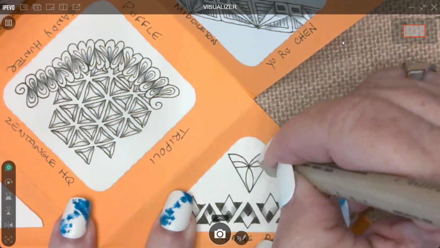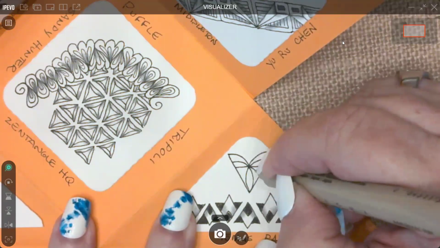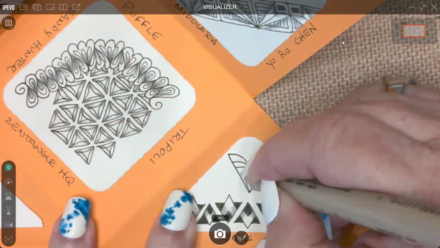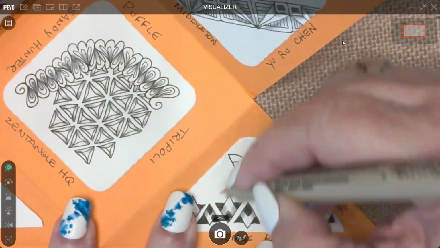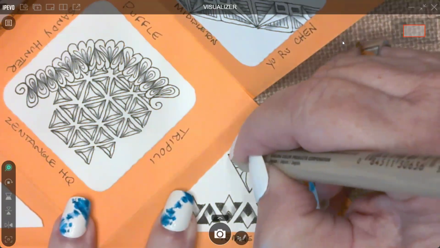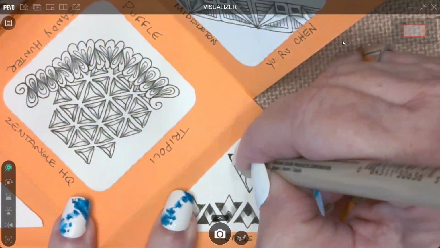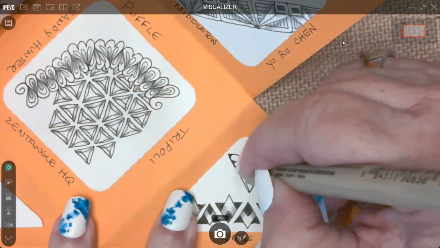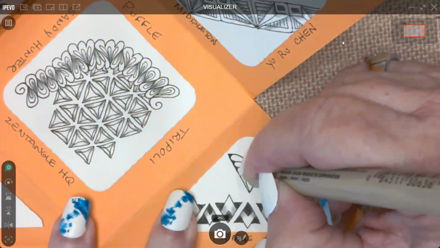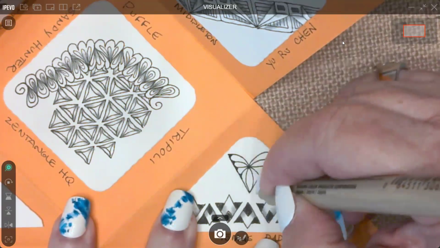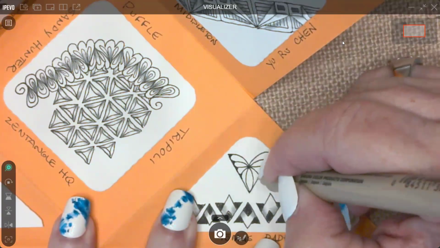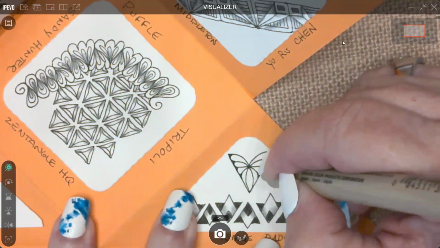And then we're going to divide these spaces, and then we're just going to take each corner and we're going to add weight. So we're rounding those on both sides.